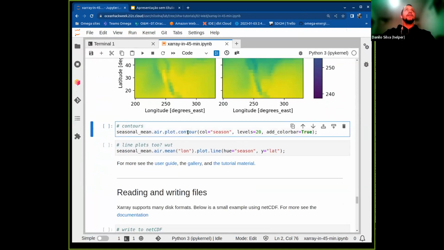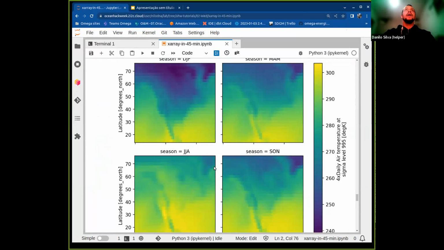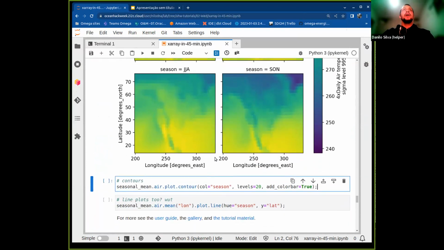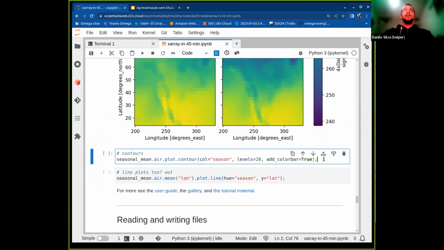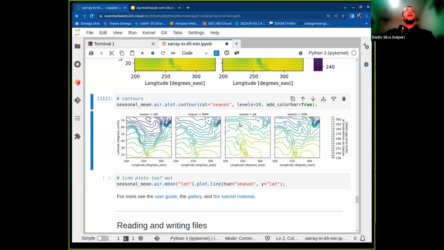We can also plot the contour. Here I just plotted the pcolormesh, because there is no interpolation here, but you can also plot the contour, and this is going to take some seconds. And okay, we have our contours here. We are saying that we want 20 levels, and we want a color bar. So we have this color bar here.